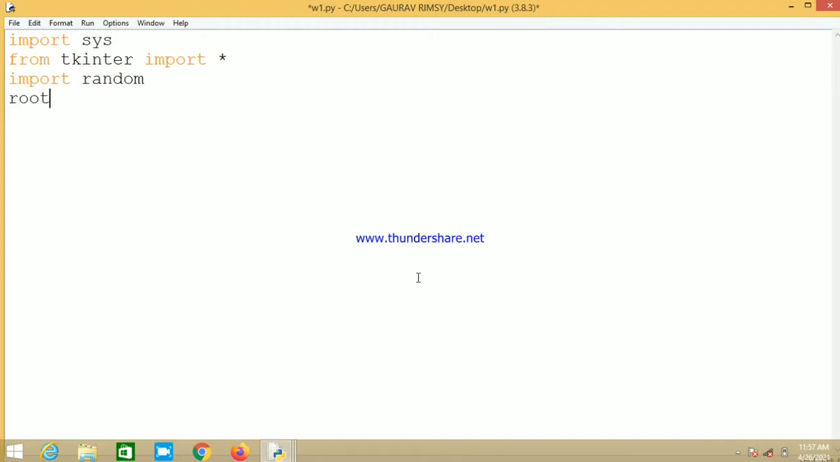Then we are going to use one root variable over here, as we are going to generate the basic Tkinter window, root equal to Tk. Let's define the geometry of our window, root.geometry. You might have learned about this in my previous tutorials, how we can set the geometry in Python programming. And this is the geometry that we have set.